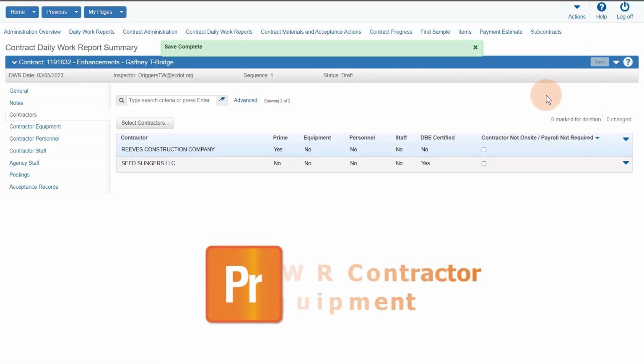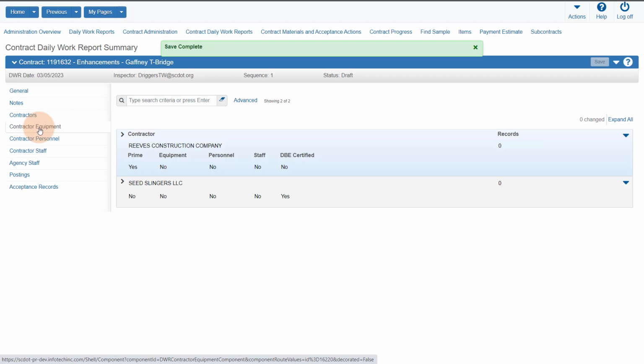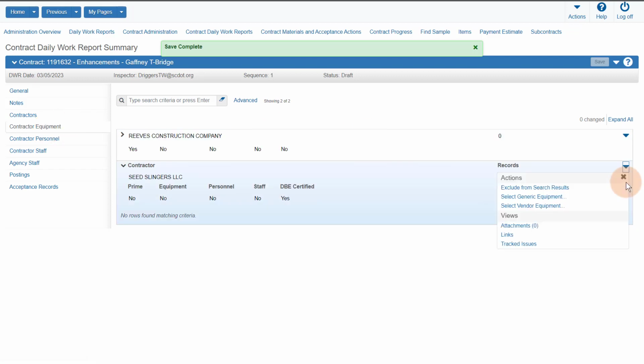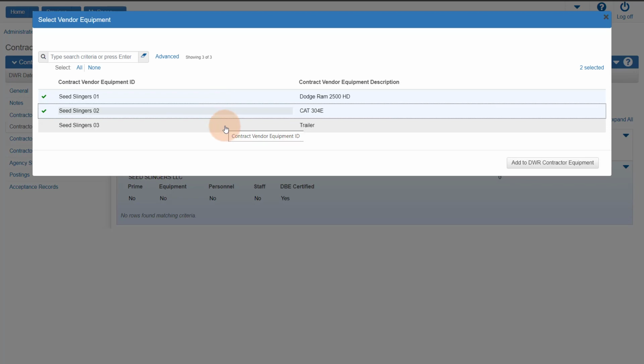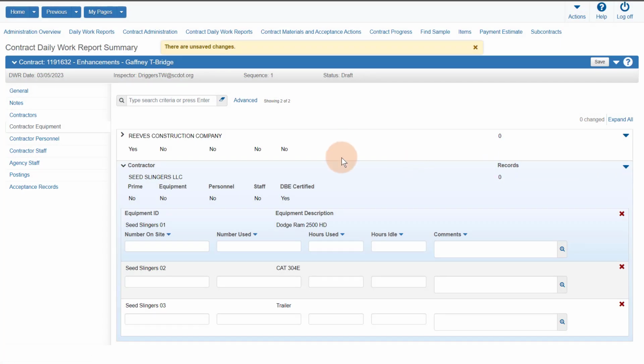The next tab is the Contractor Equipment tab. Select the Contractor Equipment tab. Contractor equipment must first be set up in the Contract Vendor Assets component before using this tab. Please refer to the manual titled Contract Vendor Assets for guidance. Alternatively, generic equipment can be selected for use. On the row action menu for the contractor, click Select Vendor Equipment. Select one or more pieces of equipment and click Add to DWR Contractor Equipment. Enter the equipment information and click Save.